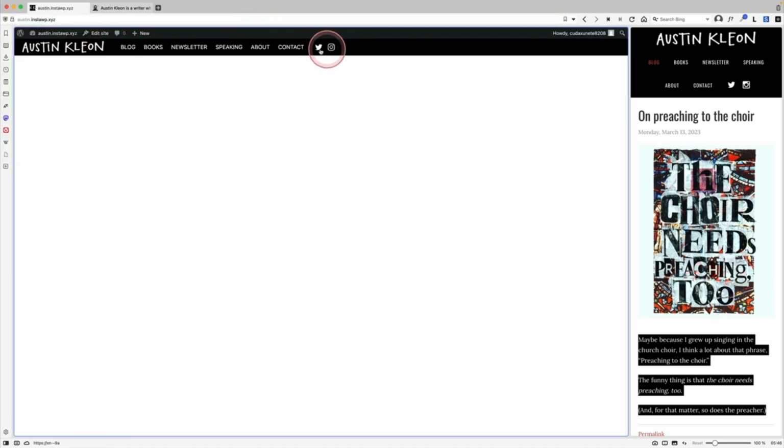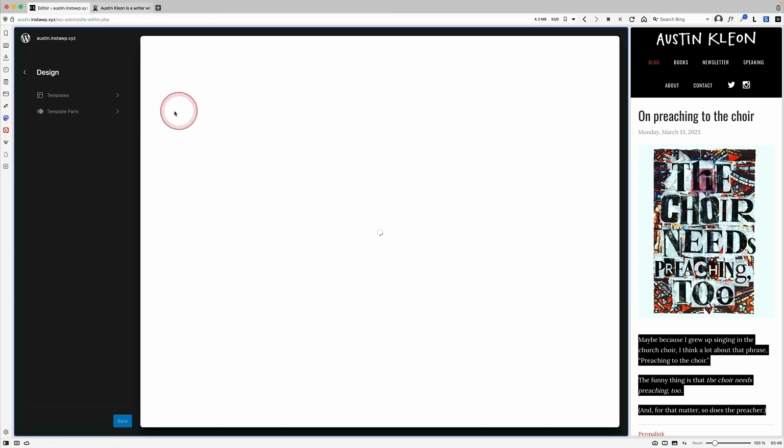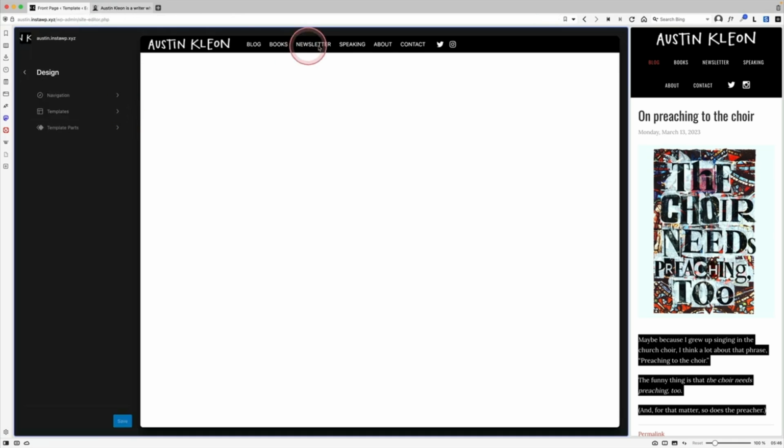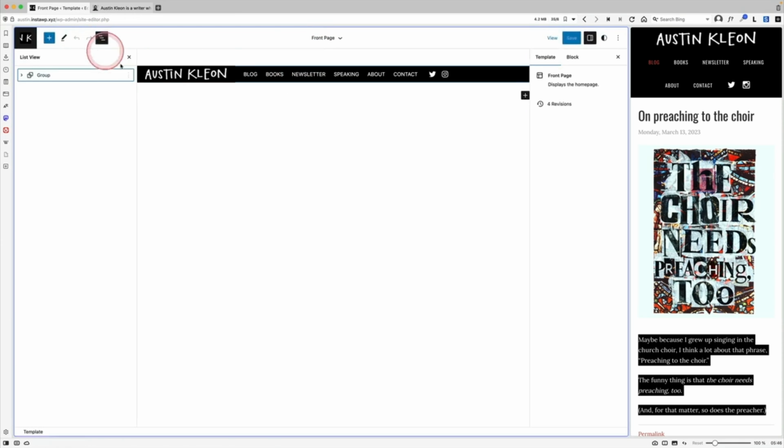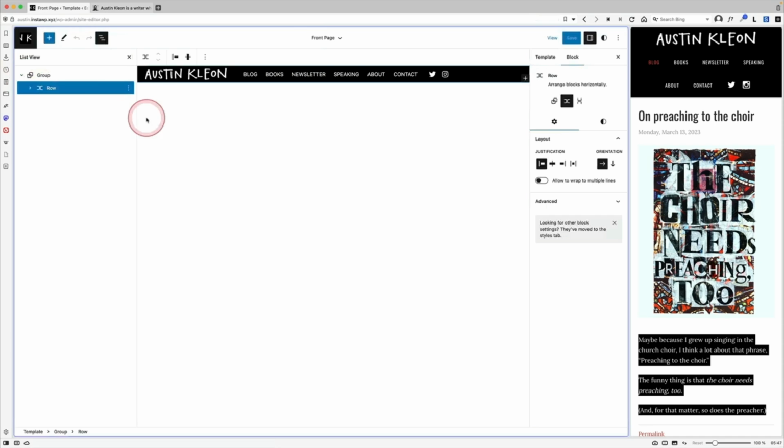There we go. You see how it's all bunched to the left, so I need to space those out. So let's go back to edit site, and I'm going to jump back into this front page template, and all I need to do for this is go to the row block here, and you've got different options here. You see it's justified to the left, so I think probably space between items, and that will space it out nicely. Again, the row block uses Flexbox. That's how we get these nice controls in here.